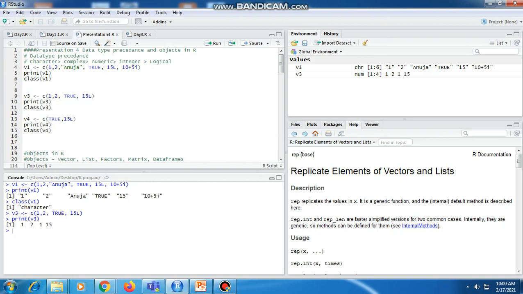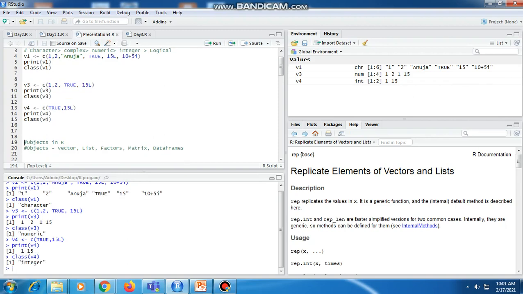Now we'll check the class. It will show according to precedence. So according to precedence, numeric becomes the class of v3. Same for v4, we assign TRUE and 15L. We'll print the value of v4. It becomes 1 and 15, and the class of v4 now becomes integer, as integer has more precedence than logical.